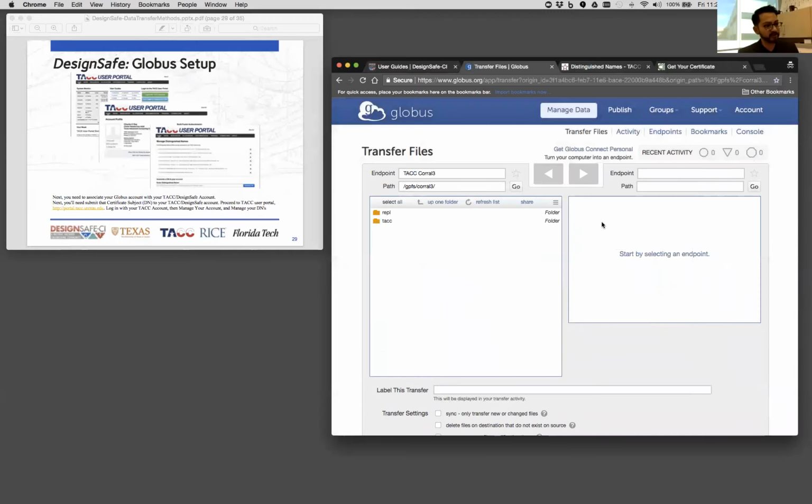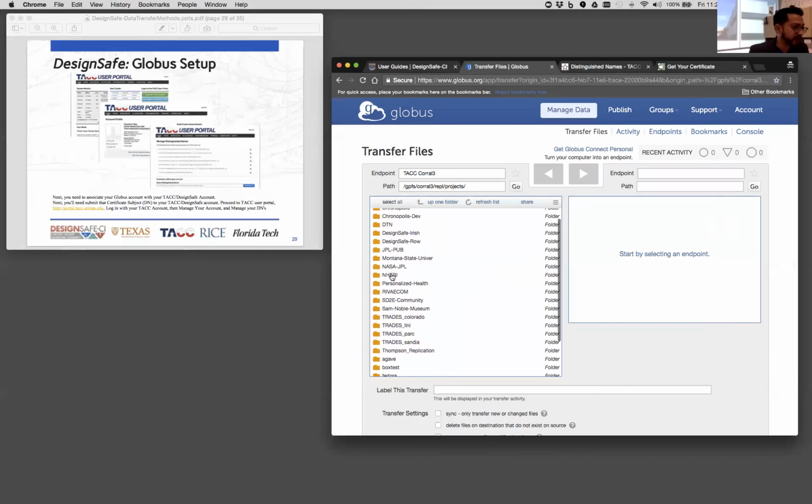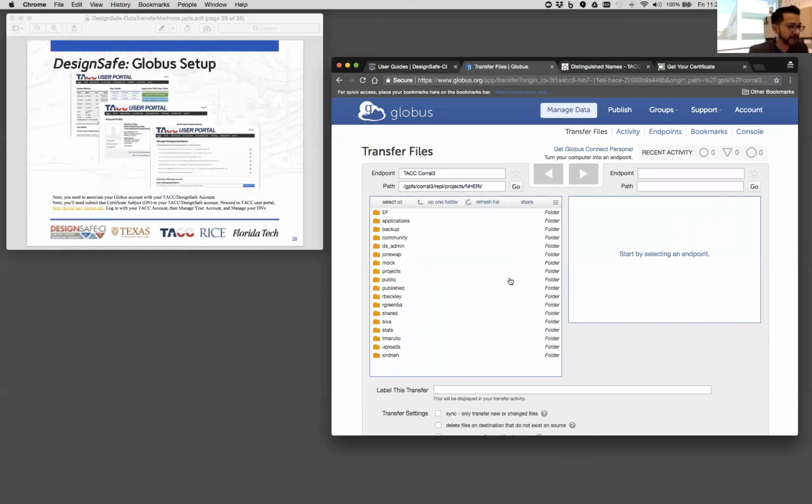I should probably put it on the other side, but it doesn't matter. Under here, it's not quite as straightforward as it should be. We have these two directories. One's called REPL, which stands for replicated, and the other one's called TAC. We're going to use replicated. And under replicated, we're going to use projects. Under projects, you'll see a directory called NHERI. That is DesignSafe. So we're going to click on NHERI.